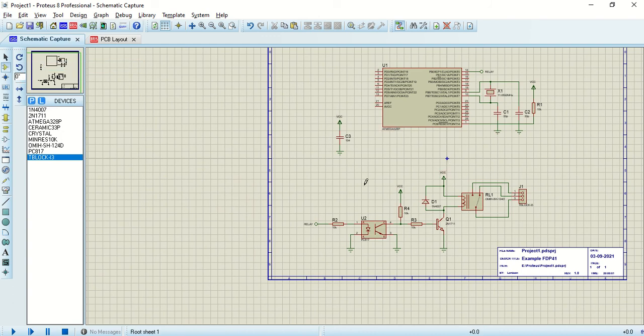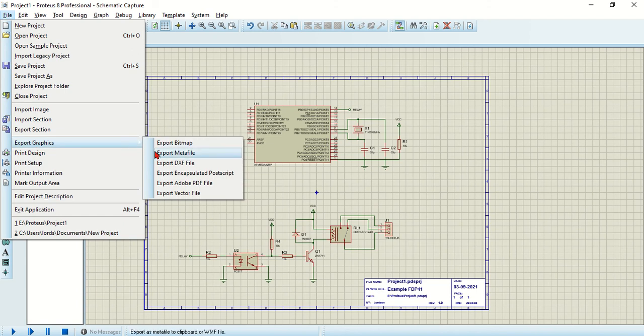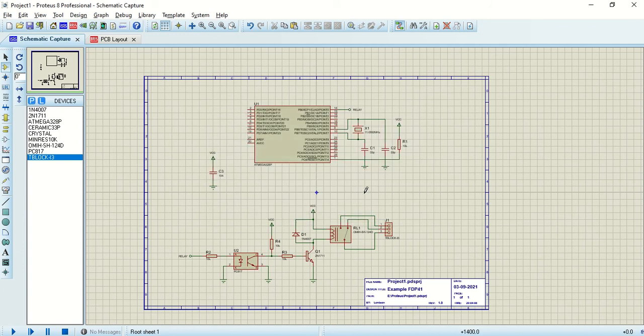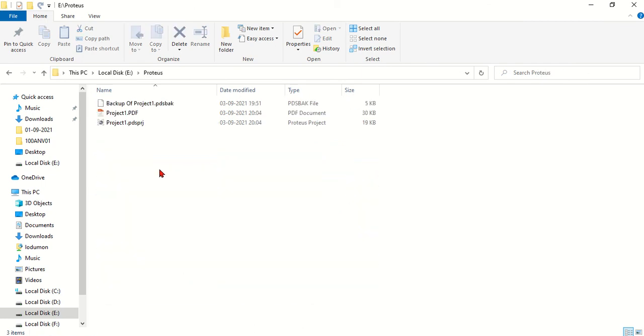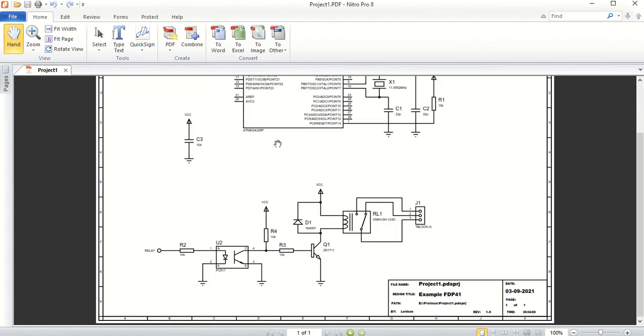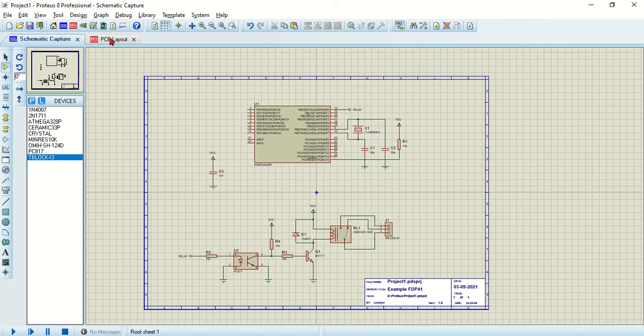Save it, and now we can save it as a PDF also. Click on File, Export Graphics, go to Export Adobe PDF. Click on OK. The PDF will be generated. Go to that Proteus folder. This is the PDF file. Yeah, this is the schematic we have drawn. Now we can design the PCB.